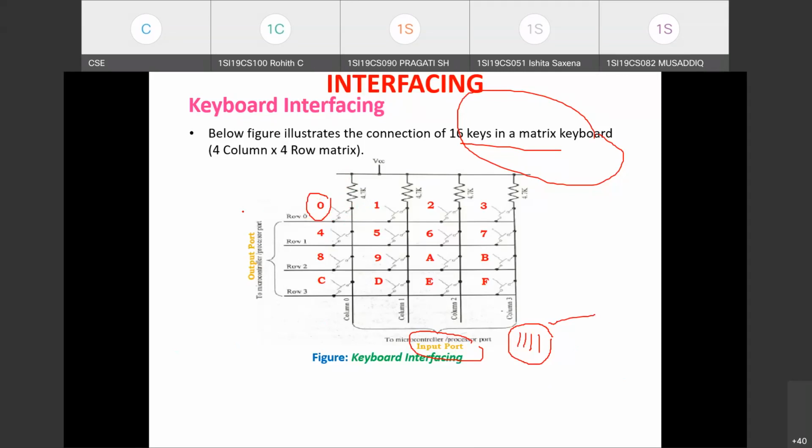Whatever you are sending through row 0 will be available at the column 0 line. If you are sending a 0 through row 0, then you are going to get 0 in this column 0 line. If you are sending 1, then you are going to get 1 at the column 0 line. Then how to identify whether the key is pressed in row 0, column 0? For that, you should not send 1 on this row 0 line.